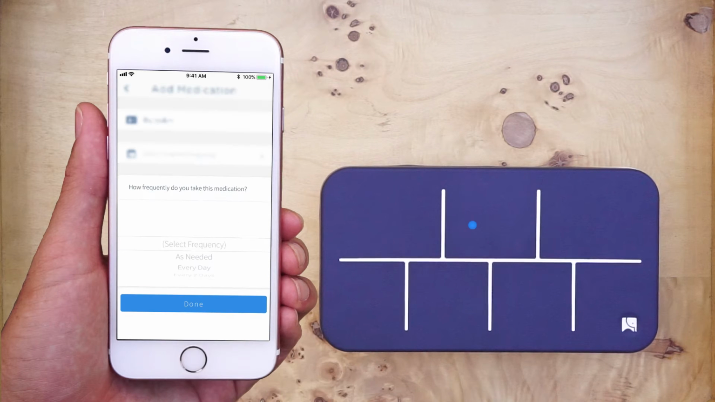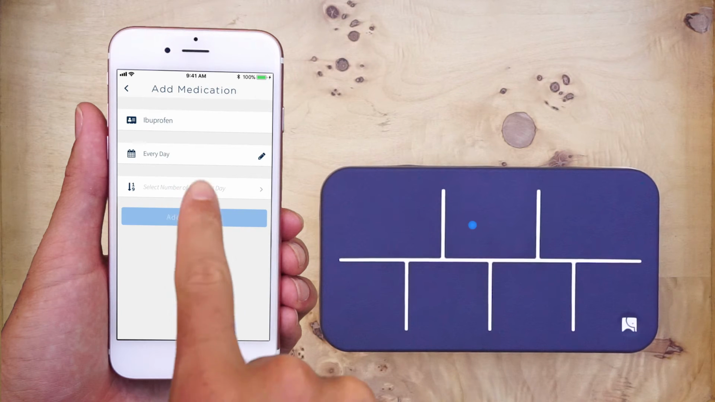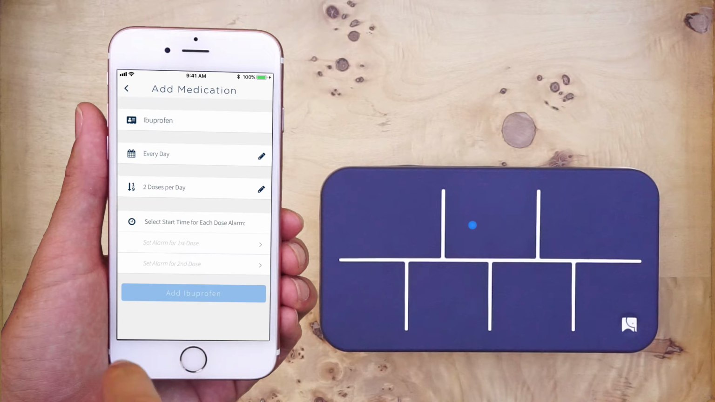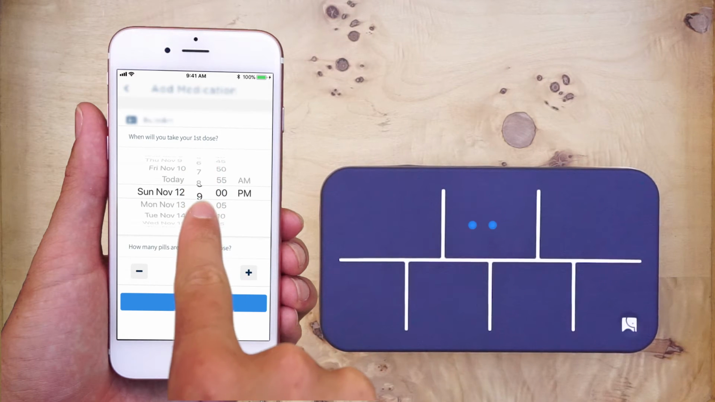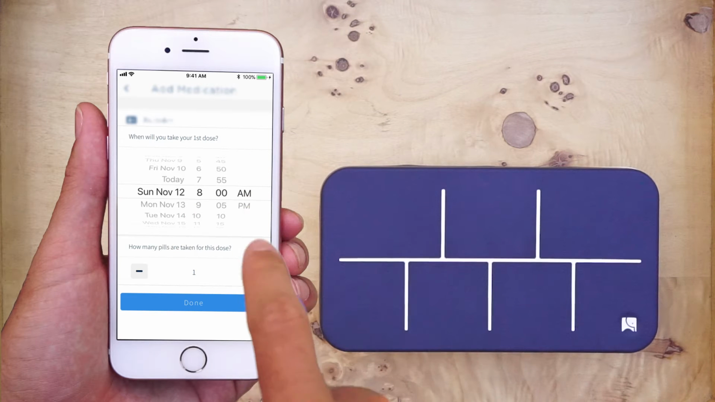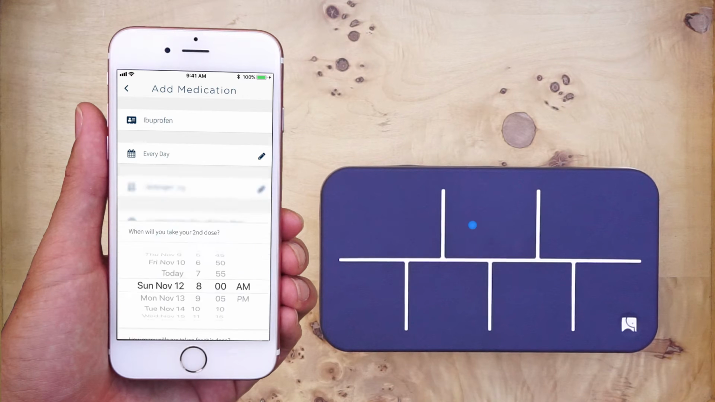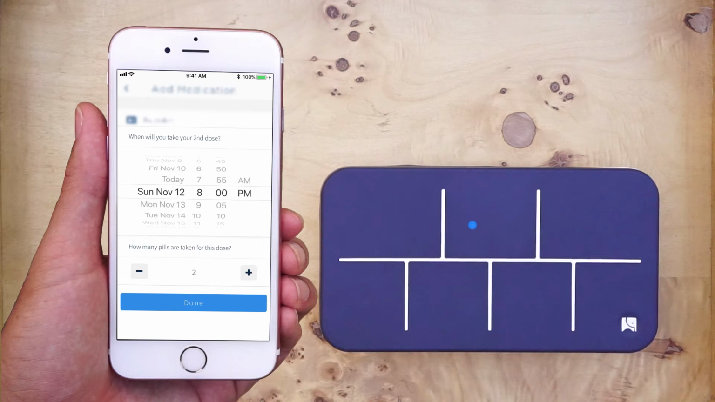the treatment frequency, the number of times you have to take a dose per day, and the specific times you have to take those doses. You should also select the number of pills you have to take at each time period. For this second time, at 8 p.m., I will take 2 pills.